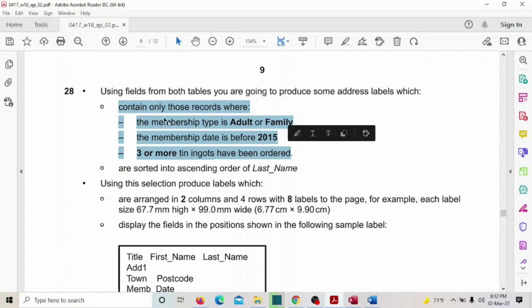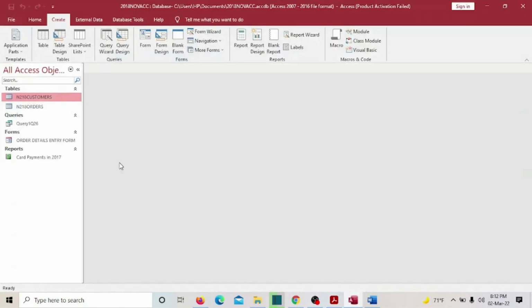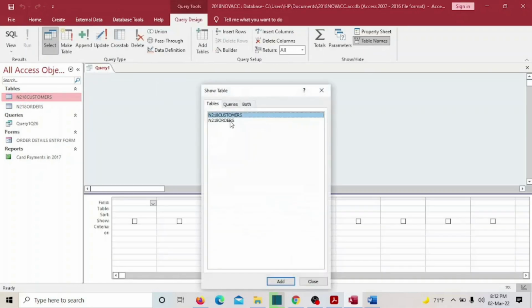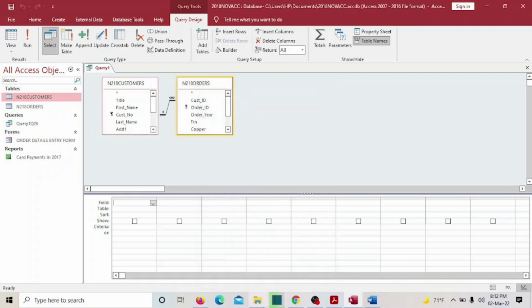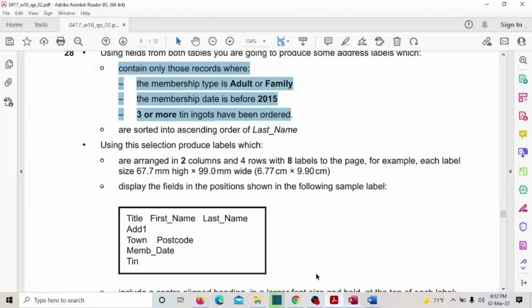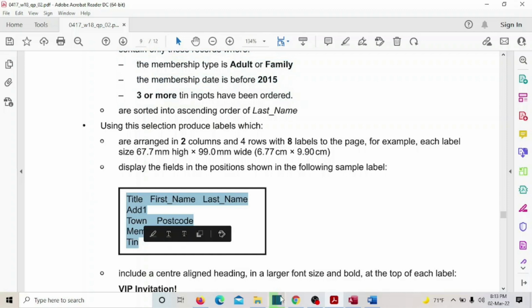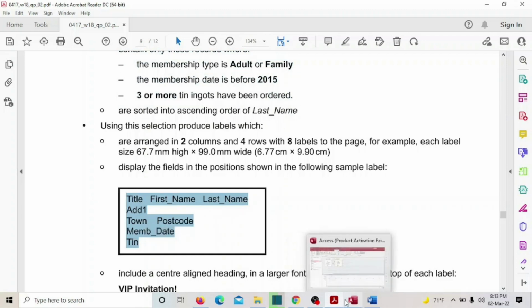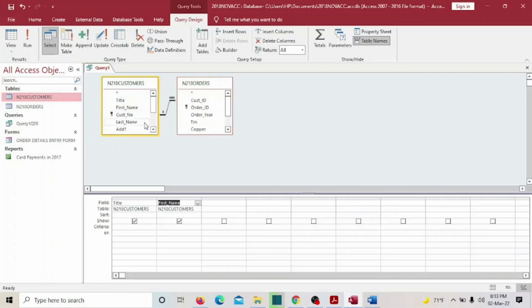First we'll create the query, get all the details as a base for this label, then we will create a label. Now let's go here, create query design, both tables. Let's take close. Now what are the fields we need here? Title, first name, last name, address 1.